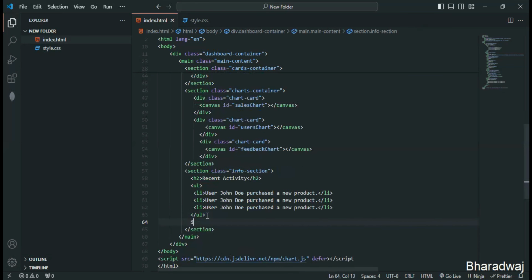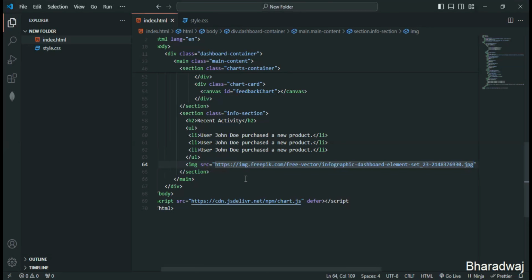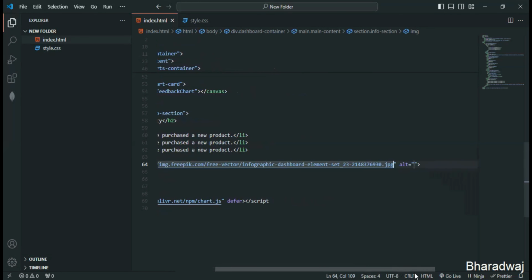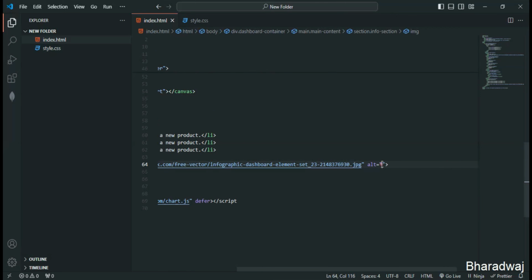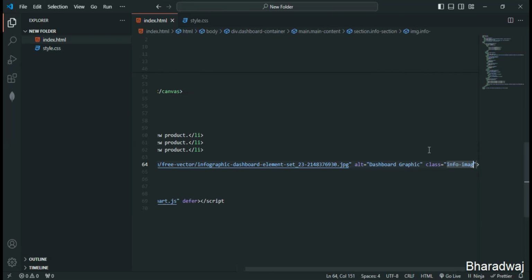After the closing of the UL tag, let me make use of the image tag. See, and then I'll just give something related to the dashboard element infographic. So you can give anything related to it. I have just copy pasted the same thing. I've just got this one from the Google Images, right? So I'll just give dashboard graphic. Also, let me make use of the class and let me give the class name info-image. So this is it for the image tag.